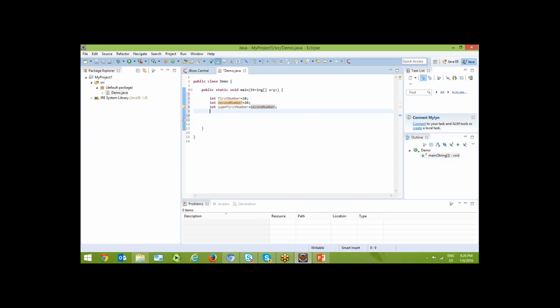Simply I can say sysout, Ctrl+Space bar. And then I can say "result" plus the sum variable. Or else you can also print only sum.